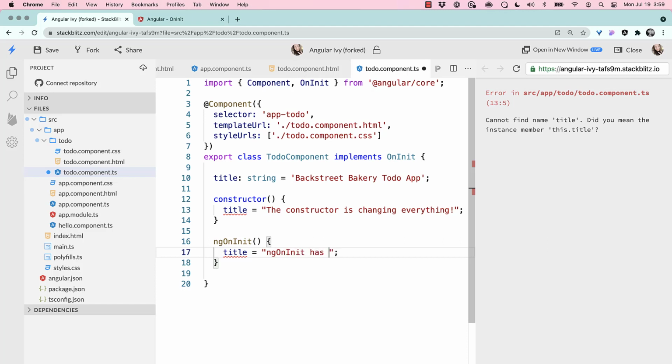ngOnInit has its paws on the title. Okay, cool. And of course we have scope, because they're scoped. So what does that mean? It means we created title inside of our class, and so now it belongs to the to-do component.